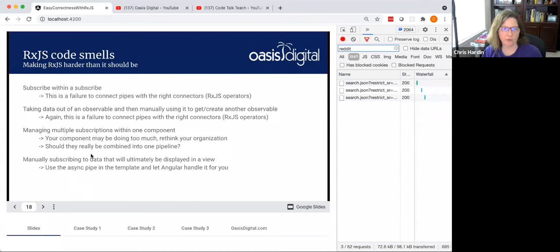A couple other things. First of all, you should be trying not to manage subscriptions yourself in your components. This is a web application. Ultimately, most things are being displayed to a user on a screen. Anything that's displayed on a screen, you can use the async pipe with. So try not to take on that complexity yourself. Try to defer it to Angular. Let Angular deal with it using the async pipe. Let it manage subscriptions and unsubscriptions for you.